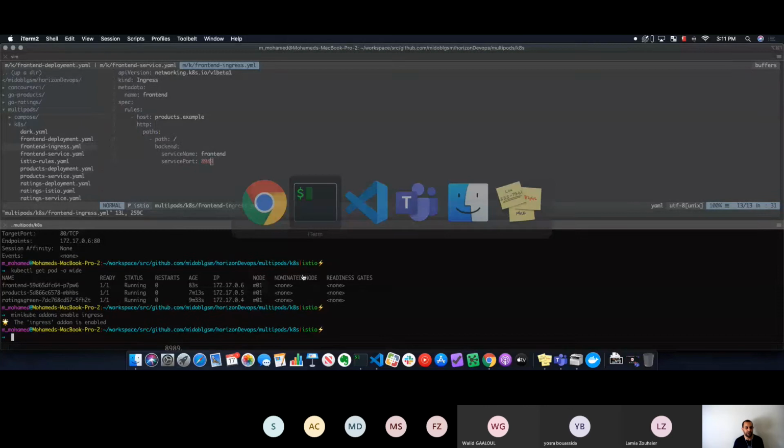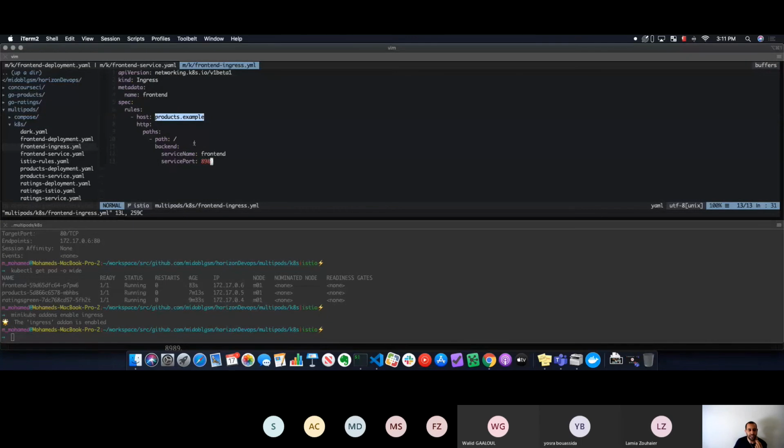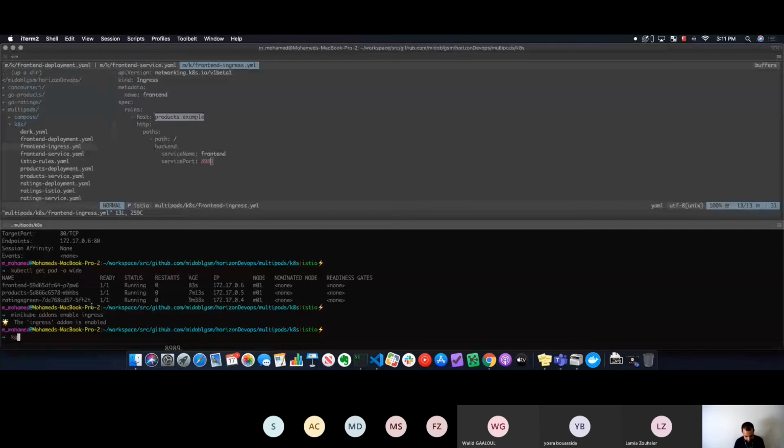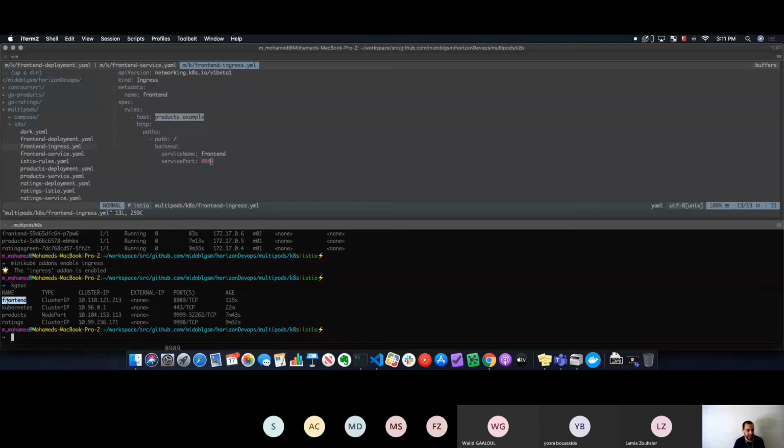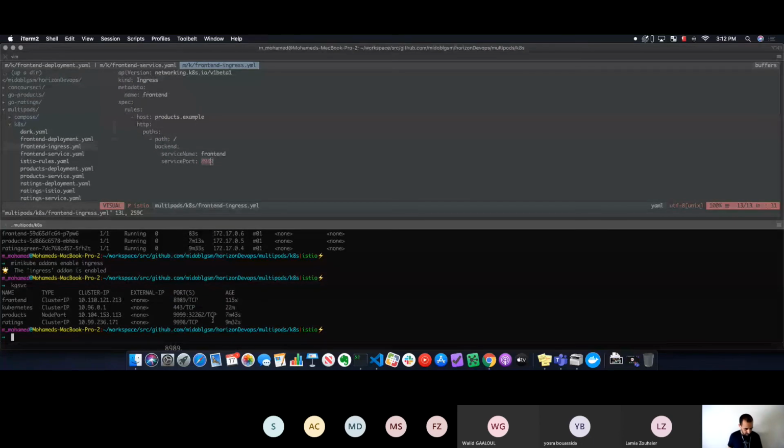After that, we can create our ingress. So what is an ingress? It is basically saying that for this host, for example, products.example, any call that is coming on this path, the slash path, just send it to front-end 8989, which is the service that we created here. So here you see that I have a service called front-end, which is a DNS name, and this is the port that is exposed by this service. Okay, so I will apply this configuration.